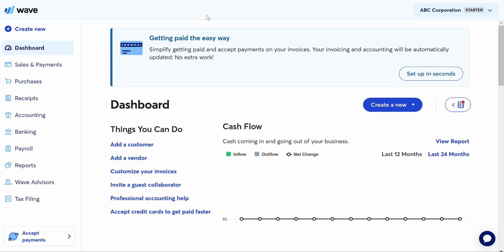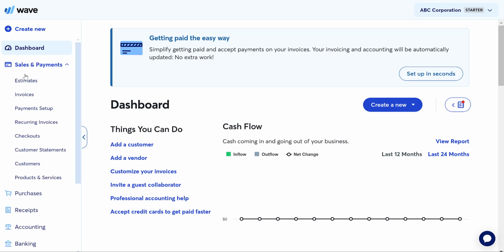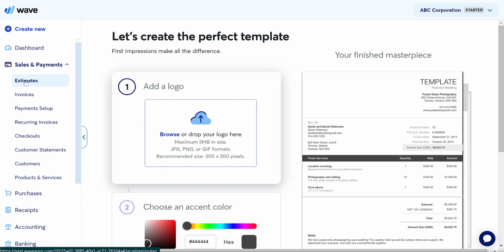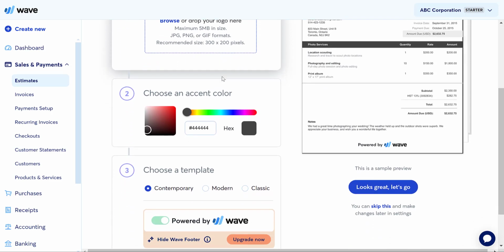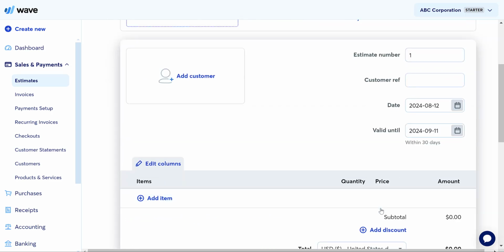There's a couple of different ways that we can navigate to the estimate area. So we can start with this create a new button and hit estimate, or we can go to the sales and payments area. It'll drop down and expand, and we can click estimates here. So we don't have a nice pretty setup. Once you set this up, you won't see this.